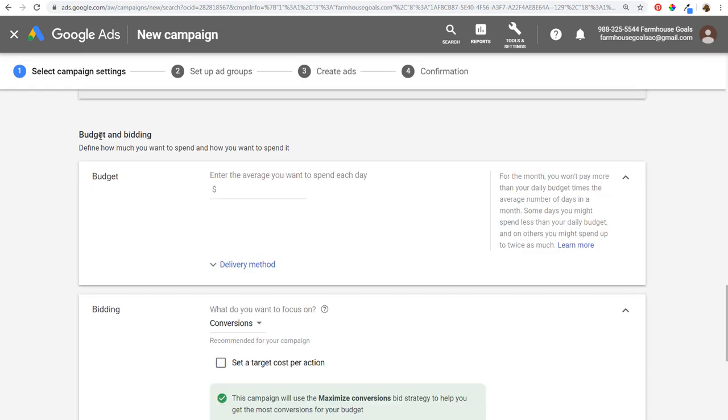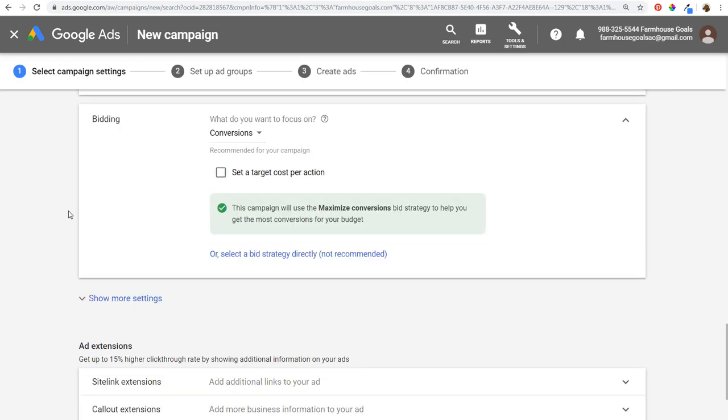You're going to see budget and bidding. So the average you want to spend per day. The best way to look at this is take the average you want to spend per month and divide it by 30. So if I want to spend $900 this month, we'll just say we're going to spend $30 per day. So we're going to keep scrolling down.